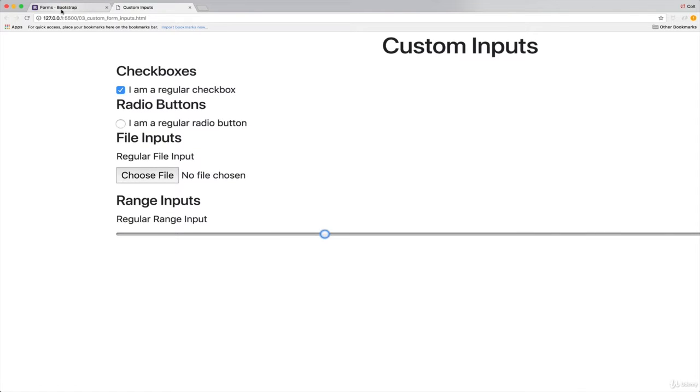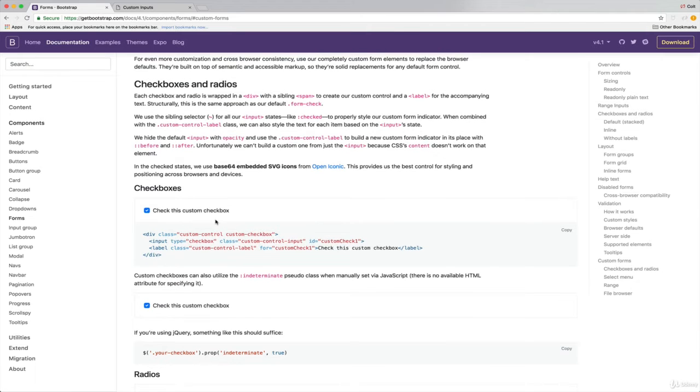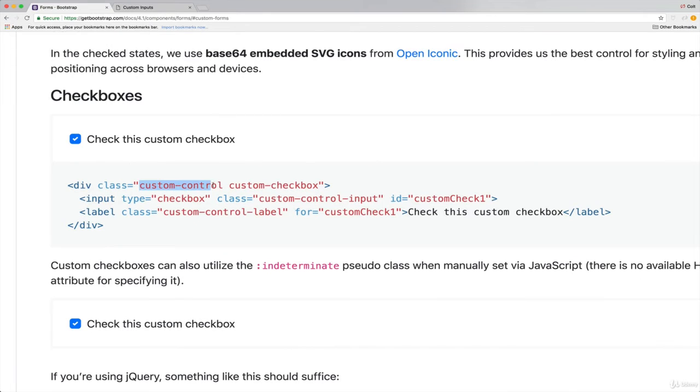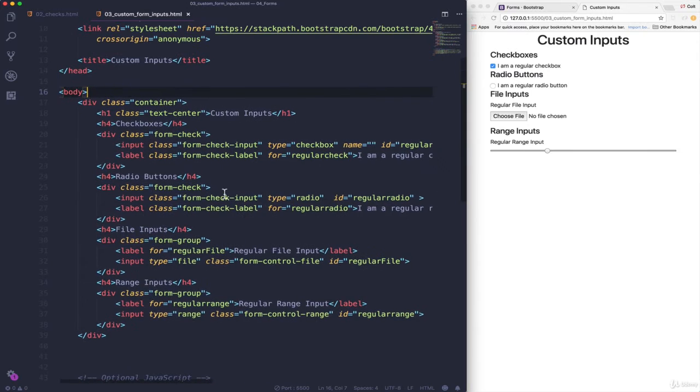So on the docs, we go to Forms, Custom Forms at the very bottom. All of these have a couple things in common. There's a class called custom-control, and then we specify custom-checkbox, for example. So to save time, I'm just going to copy this. You can see we have to add custom-checkbox to a div, and then inside of that we have an actual checkbox, a regular one, and it has custom-control-input as the class on it, and then we have custom-control-label.